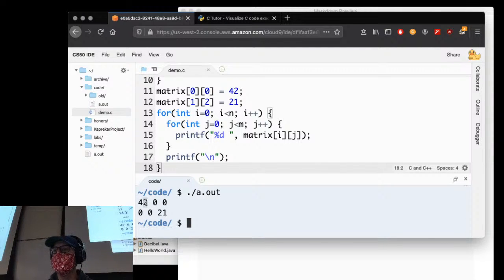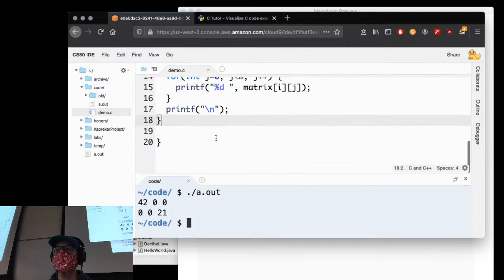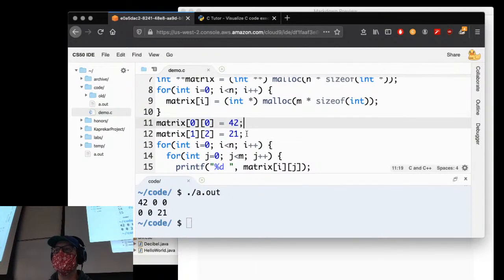There. 42 at the top, 0, 0, 0, 0, 21 at the bottom right. That's because of these two lines right here. Don't read anything into the zeros here because in C, there is no default value. This is just a particular compiler and a particular operating system quirk that's setting the default values to 0. Okay?